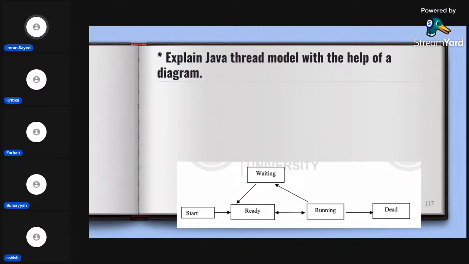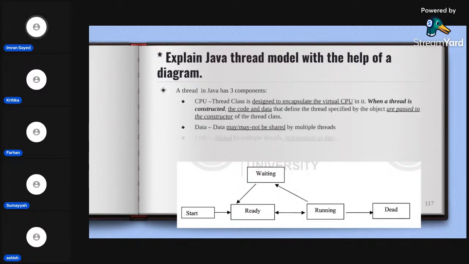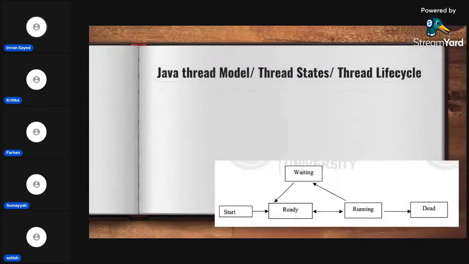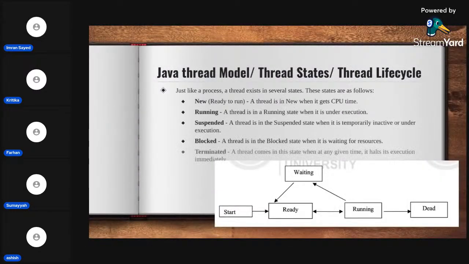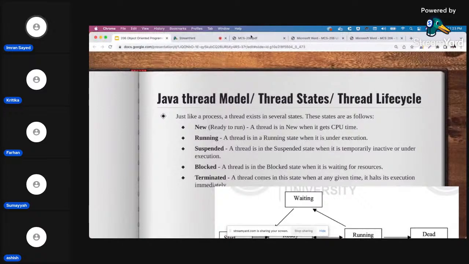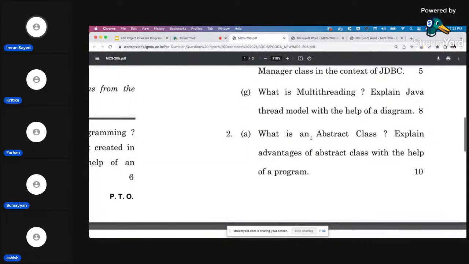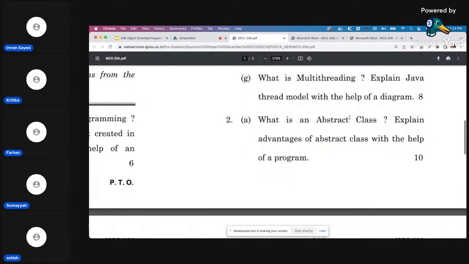Okay, cool. And then there are different states of the thread, which are start, ready, blocked, running, dead, which I think we can explain easily. We don't have to really spend time on that. A thread is new, ready to run, and when it gets CPU time, CPU gets allocated to the running state, then suspended, blocked, terminated. Okay, moving on. We spent good enough time on this multi-threading.